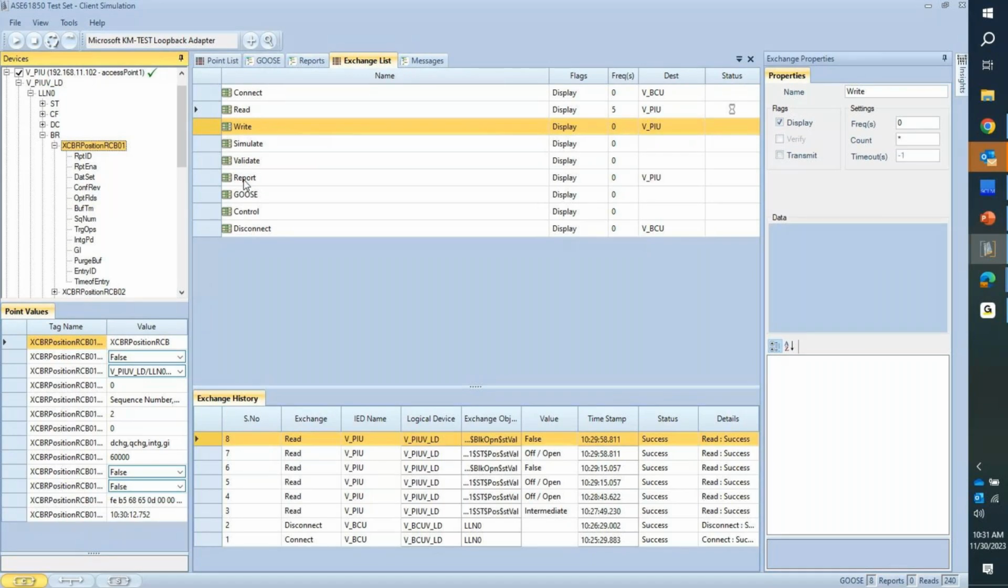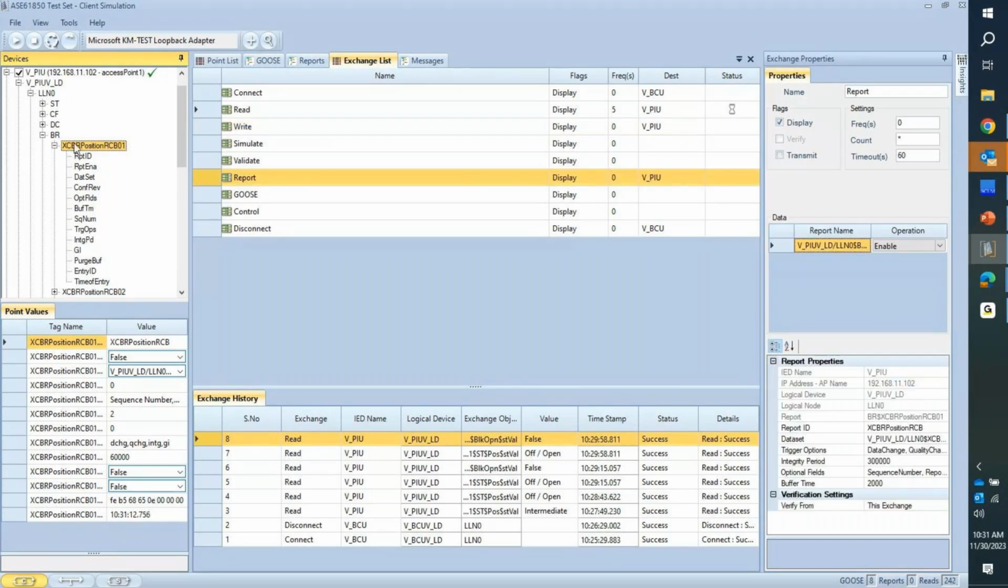And here we have some different options associated with that. I just dragged the report control block over to the reports. And here I have the option to enable, to disable reports, or to verify. The verify option is going to tell the test set to verify that that instance of report has been received. So upon receipt, it will confirm that and tell you whether or not it was successful. Down below, you have some additional menu properties.